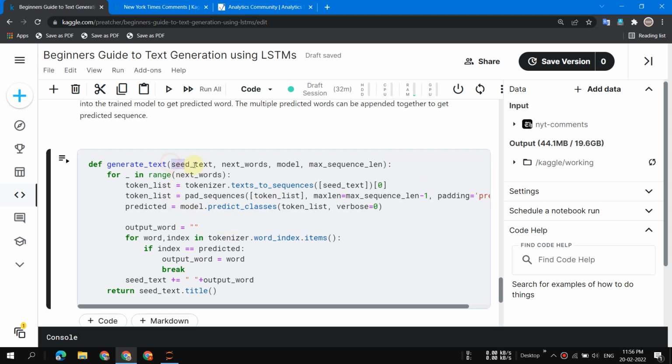So the seed text is the initial text we want to pass. It could be one, two, or three words, I mean the starting word. And then the next word is the word which we have predicted, and it will work in recursion like that, or you can use a loop. Then model is the variable where we pass the trained model, and then the maximum sequence length, which in this case is 17. Now, using a loop, we are going to predict the next word, and pass the predicted next word in as input again.